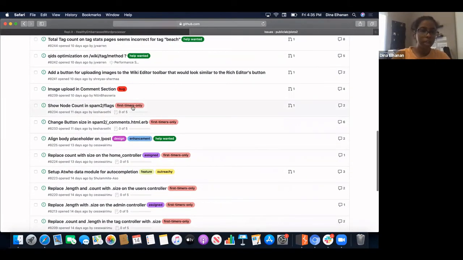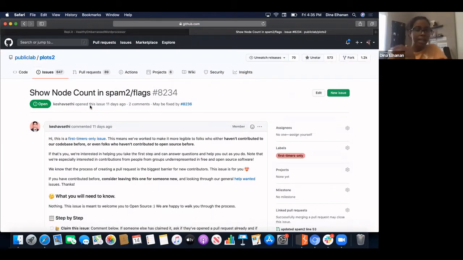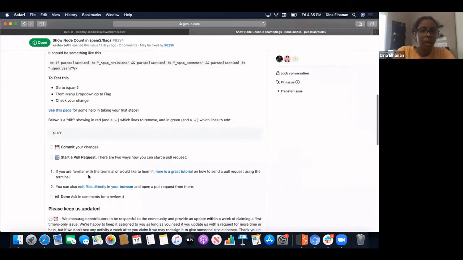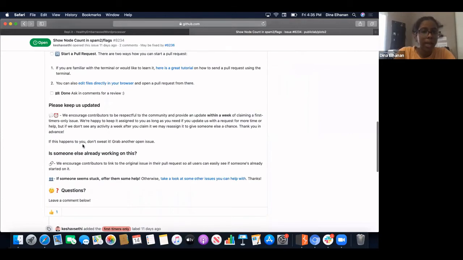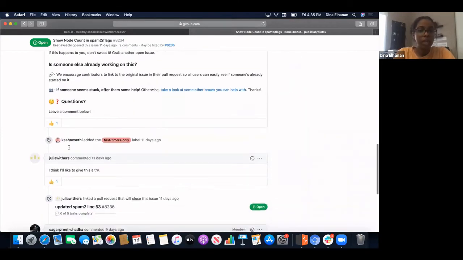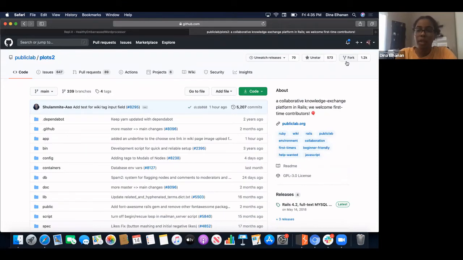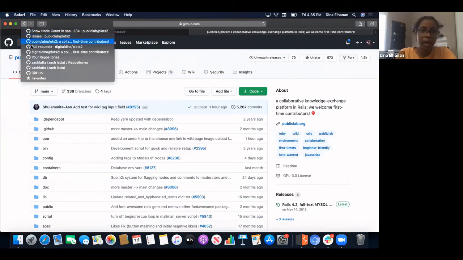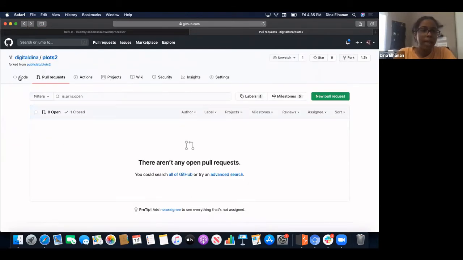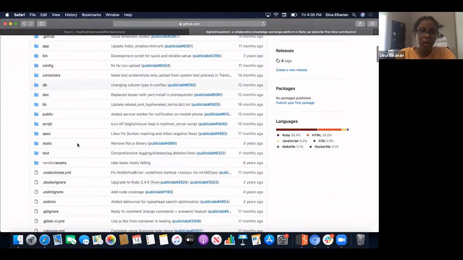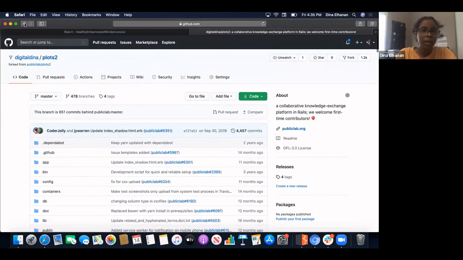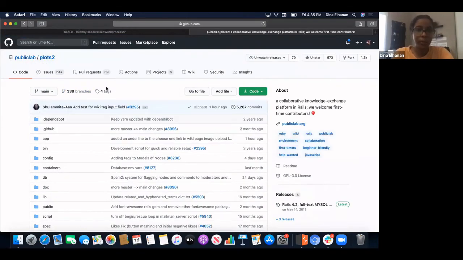They have first timer issues. You can click on them and they give you a description of the problem, where to find the code, and how to give changes. So the way you can contribute to someone's code is basically figure out what you want to add, and then you basically just fork it over here. You just click fork, and then you have your own copy of it. So this is my copy. And now I can edit whatever code I want. So I can edit whatever file, and then I can create a pull request in the original repo. Here, pull request.